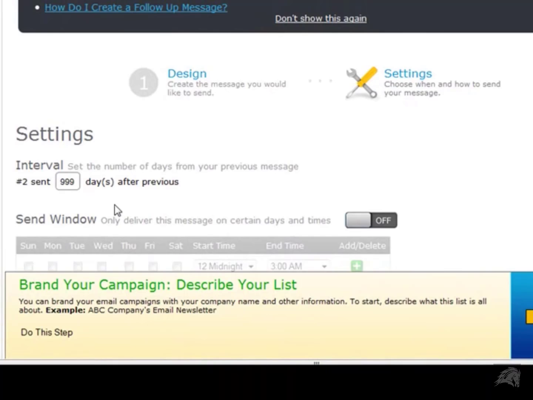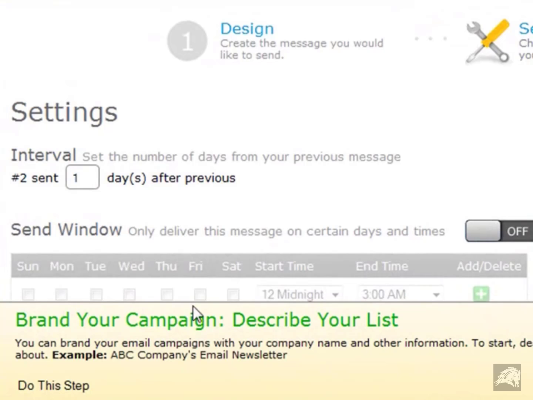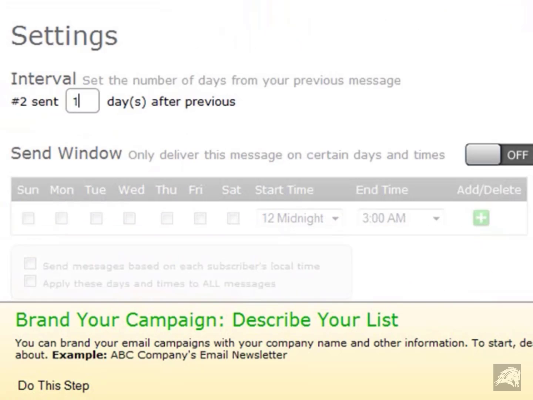Now the interval is where you set the actual period that you want the emails to go out. So I could send this one day after the previous one. So if you just want it on the next day, each one, just keep putting 1 in there. If you want it for 2 days after your last email, then put 2 in there.